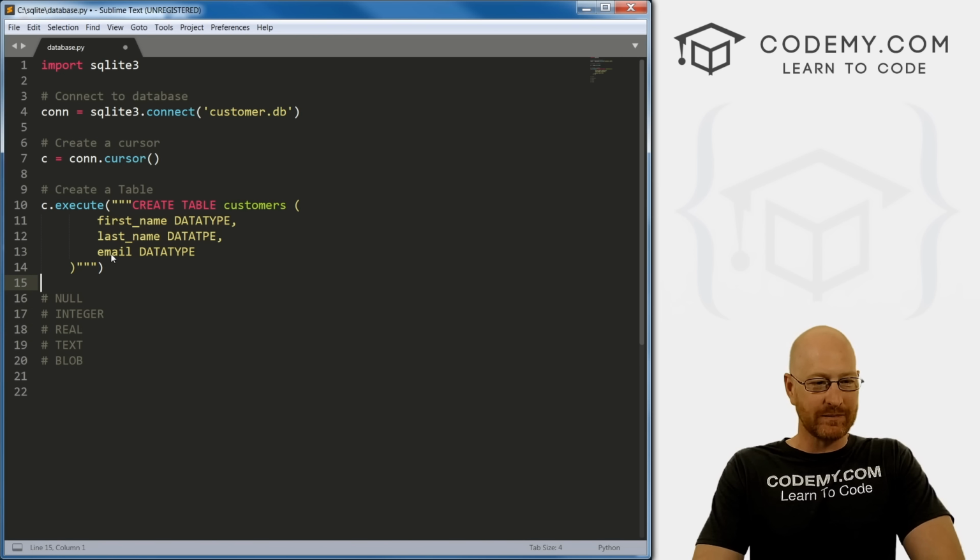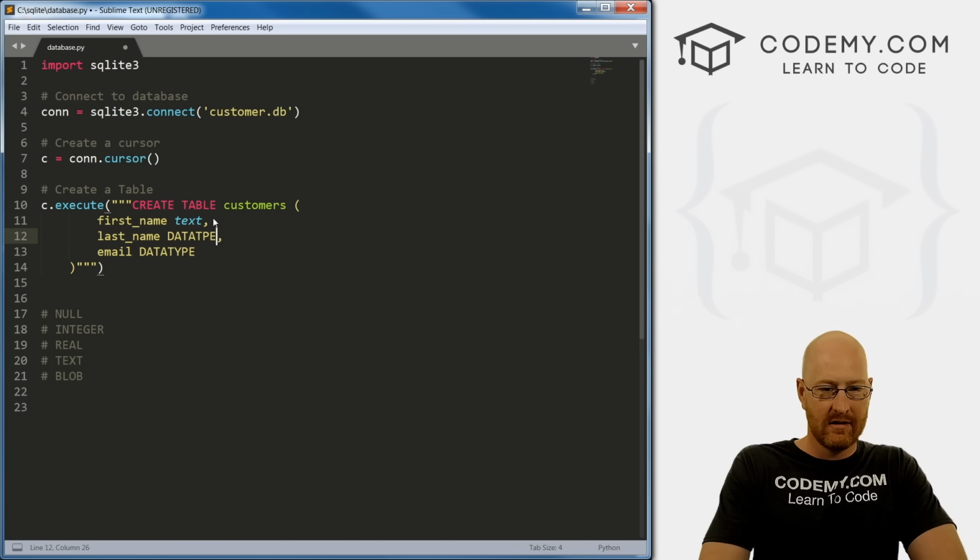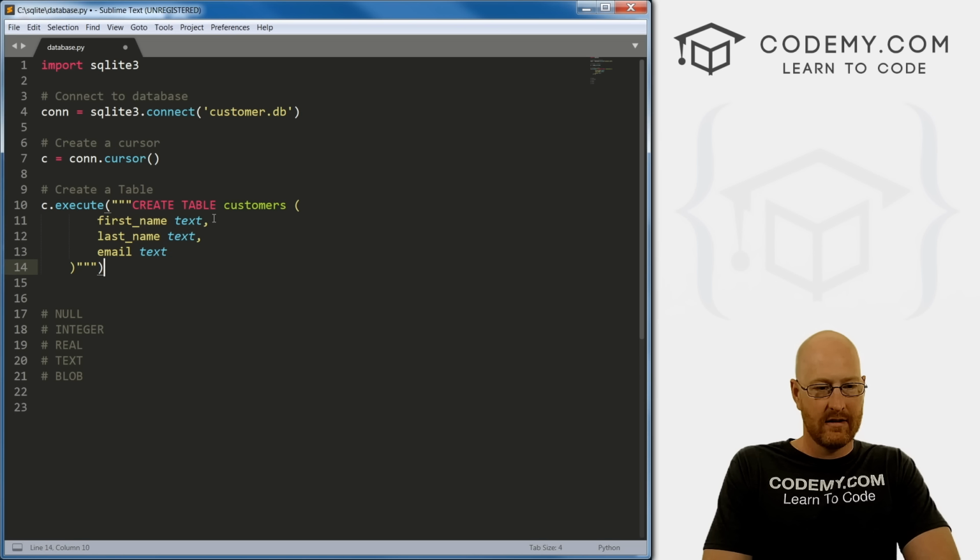So pretty simple. In our case, we're going to use text for all of these. So we just type in text, and text, and that's it, right?